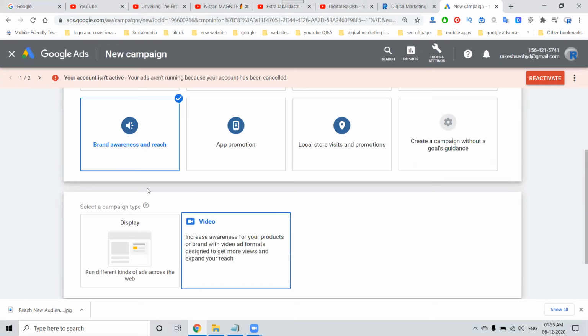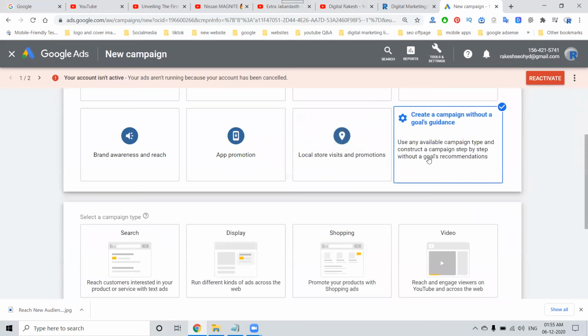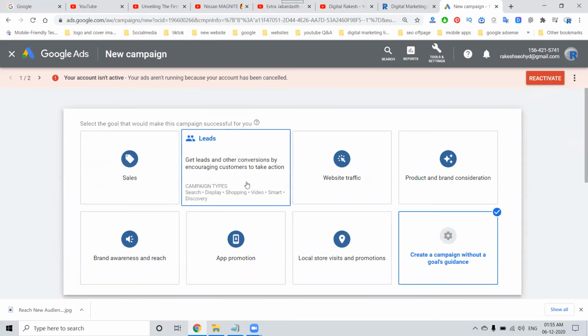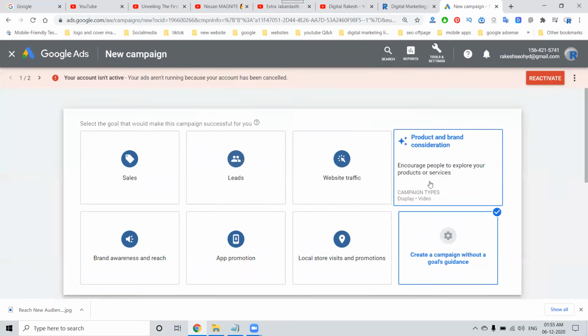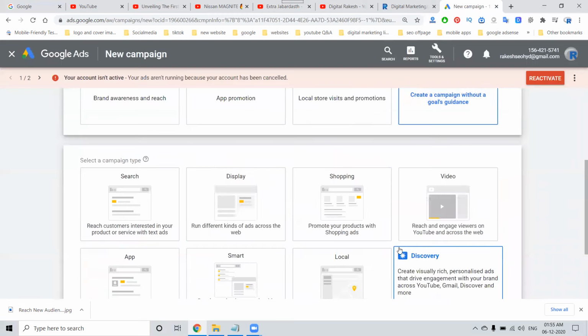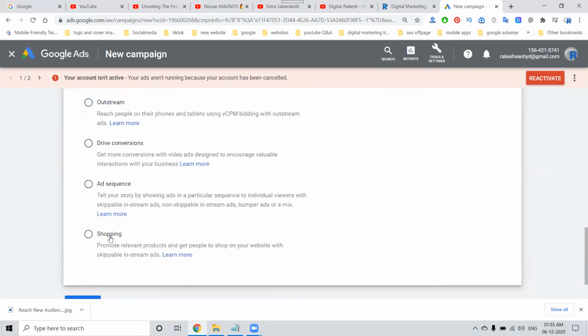Suppose we select without goals. How does it happen? The complete option will be shown here: create a campaign without a goal's guidance. Goal is nothing but specific. You create for sales, lead generation, website traffic, product and brand awareness, and everything will be here. This will be without goal. Without goal, we click the ad here. Custom video campaign, skippable, non-skippable, everything. Non-skippable in-stream, outstream, drive conversion, ad sequence, and shopping.